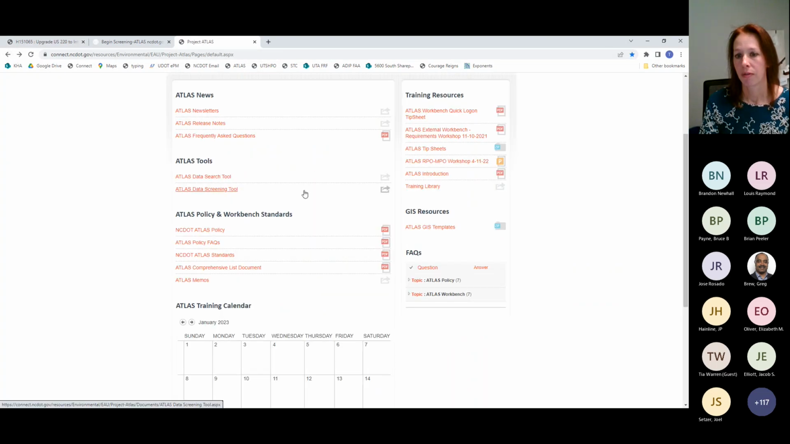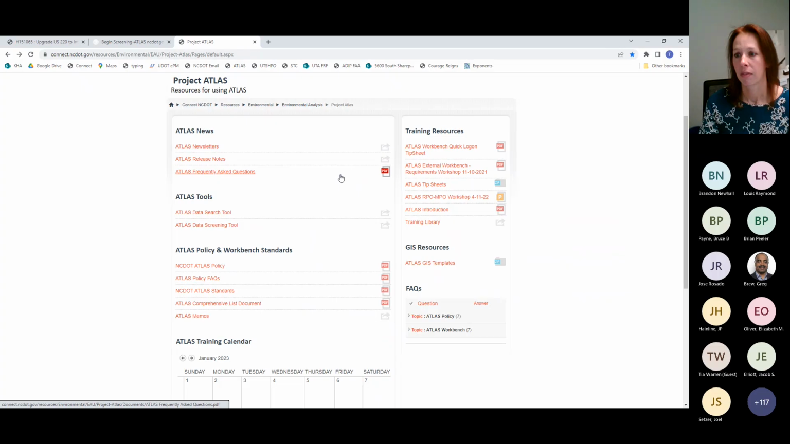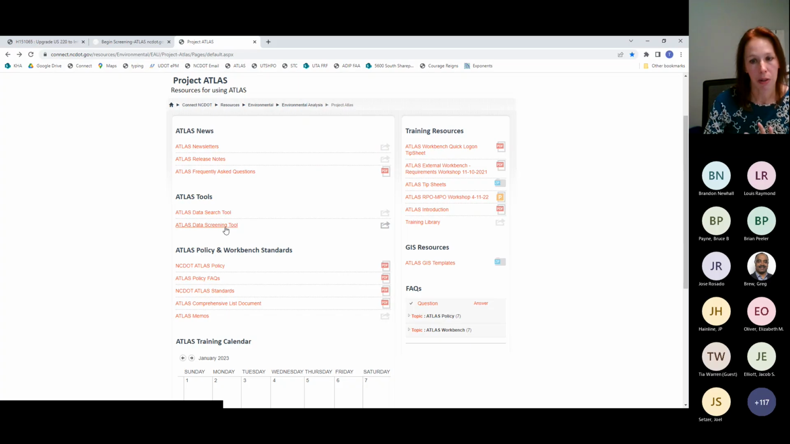Also on this page are the Atlas GIS templates. So if you're uploading your shapefile through the screening tool, it still needs to follow the guidance. This that I'm talking about now is more related to the workbench. Just want to mention it all because we're talking about GIS at the moment.